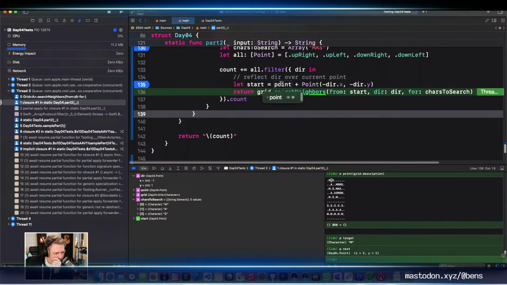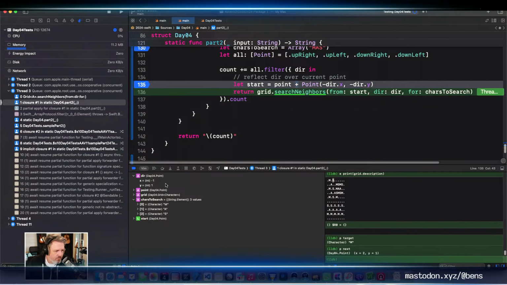Our starting point is 2, 1. So here's our starting point. Our direction is to the left and down. So the reflected point would be to the right and up. Oh, that is correct. Yeah, and the value and the letter is S.